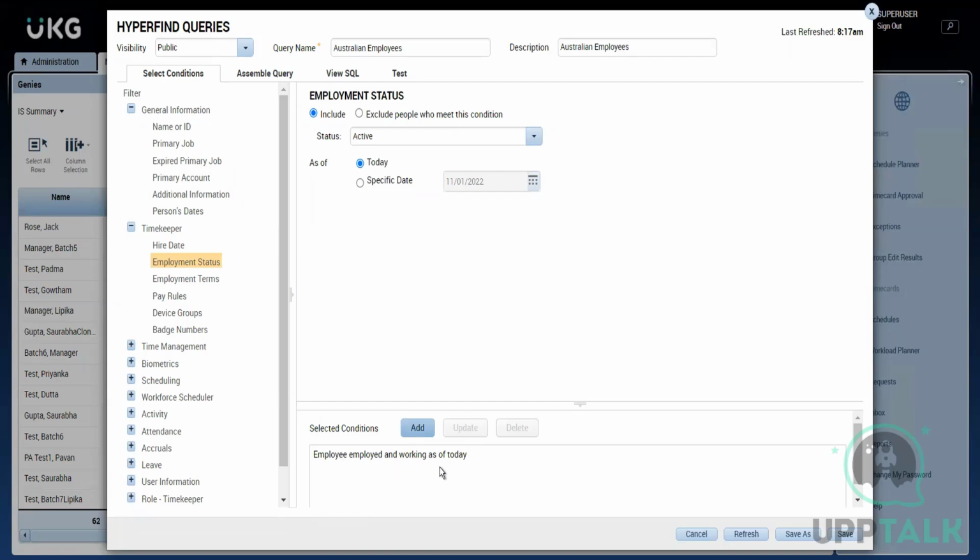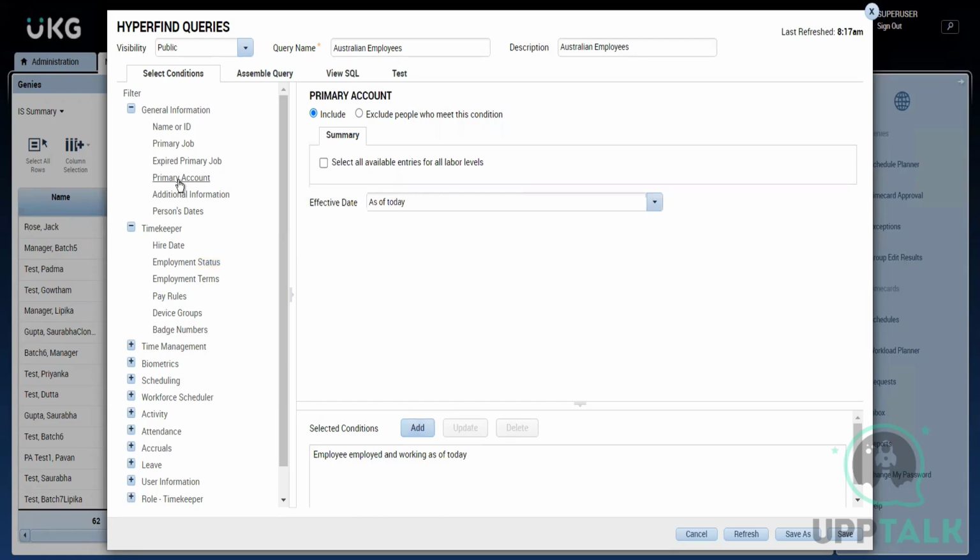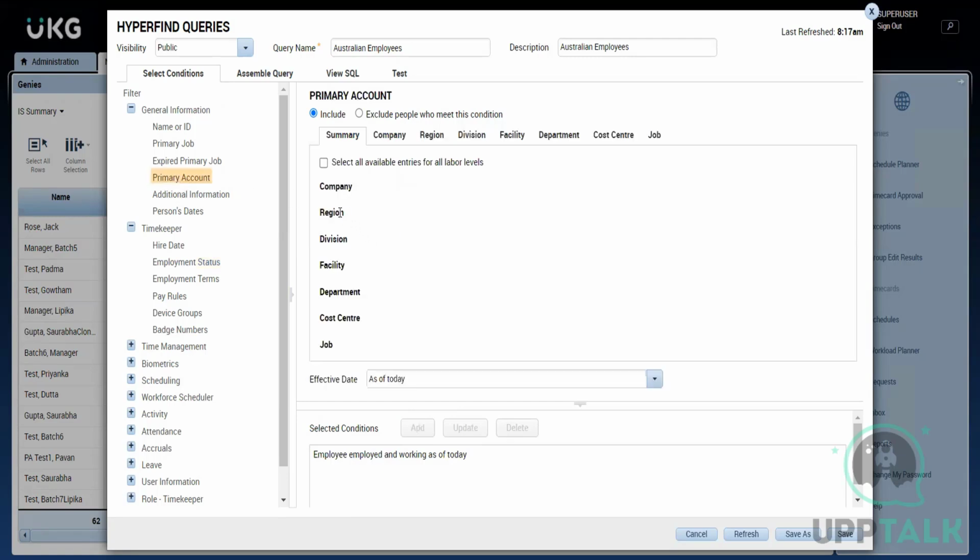So the employee is employed and working as of today. Just click on add and it will add it here. So the first condition is met. My second condition is that the primary account second value should match region Australia. By that we are segregating, because the second primary labor account value is region. That region should match Australia. So this is the total summary.